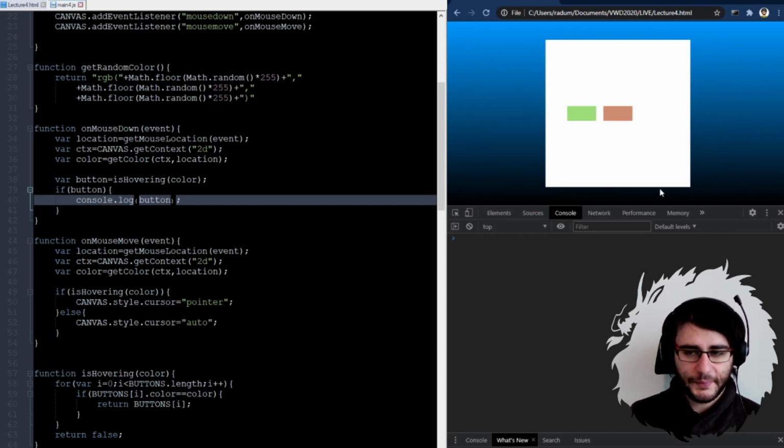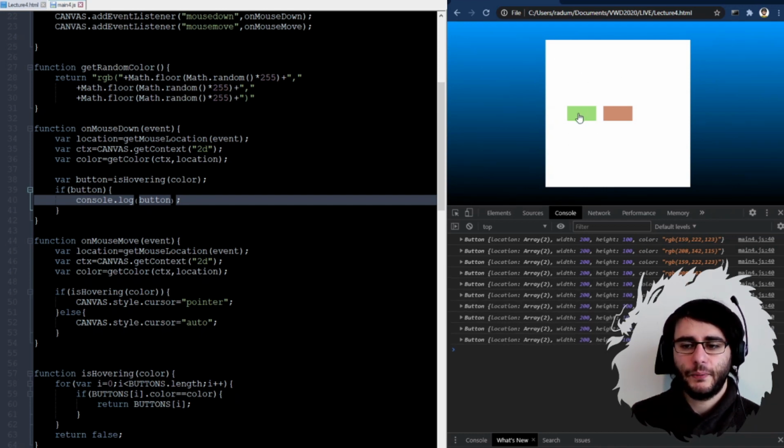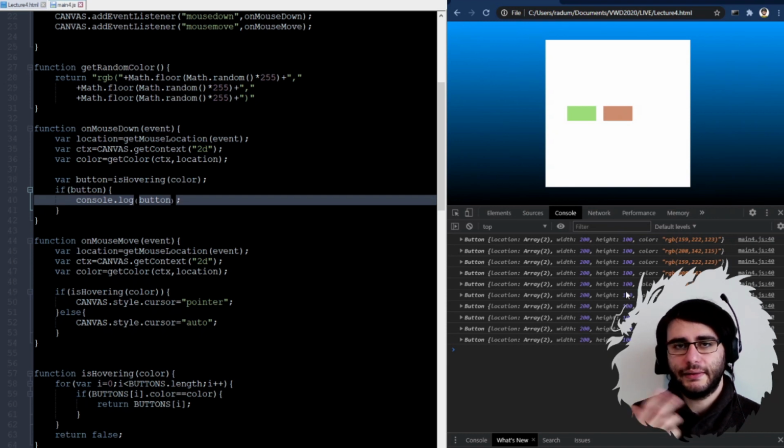So if I'm going to do this, when I click these buttons, something happens. I get a log. If I click on the empty space, nothing happens. So when I'm clicking on one of these buttons, I'm going to get its properties like the width, height, the color, and the location. So you can see the colors are different depending on which button I click on, essentially.